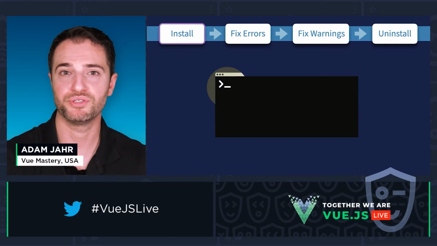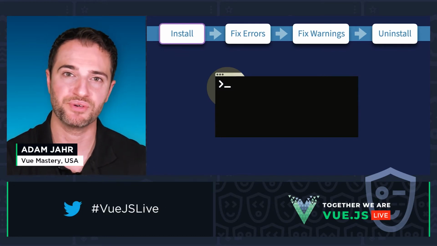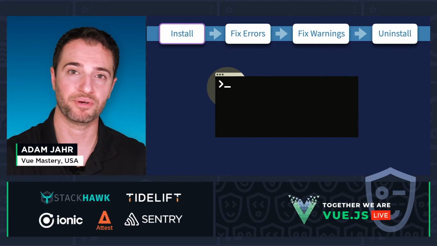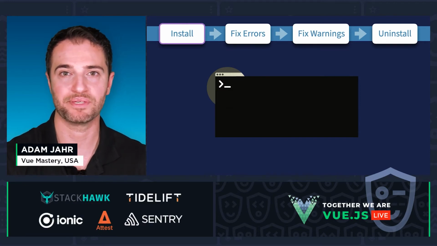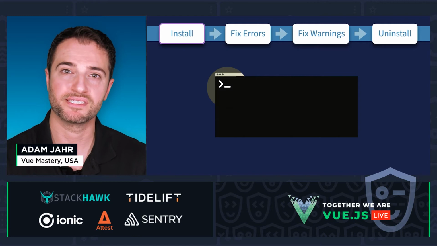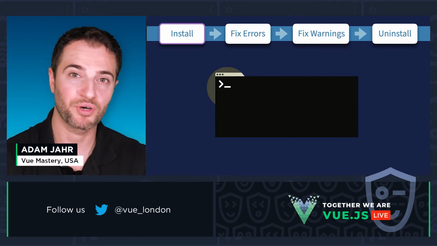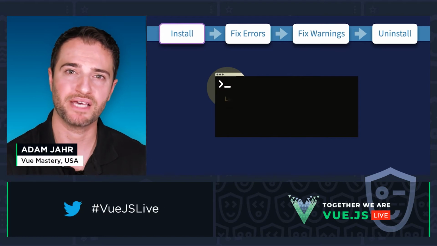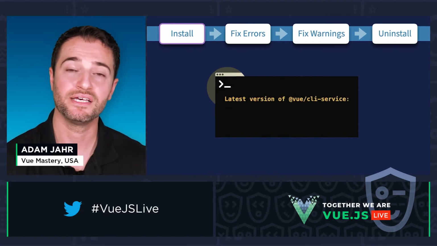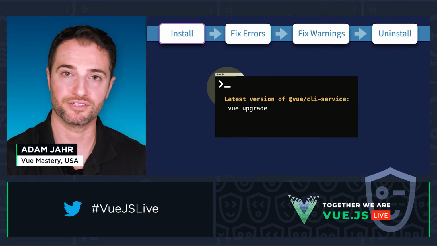Since a lot of people use the Vue CLI to create their Vue 2 apps, I'm going to be showing how to upgrade a Vue CLI generated app. If you're using Vite or some other build system, you can check out the README on the migration build's GitHub. But moving forward with the Vue CLI, we're going to want to make sure that we have the newest version of it installed. So we'll want to run vue upgrade in our terminal.